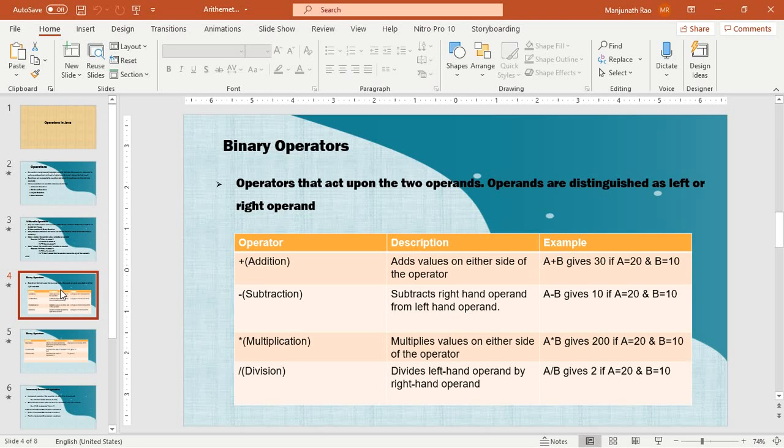Plus means we are going to add the two numbers a and b. Here two operands, a and b, are the operands. It adds the values on either side of the operator. Subtraction subtracts the right hand operand from the left hand operand. Multiplication multiplies values on either side of the operator. Division divides the left hand operand by the right hand operand.